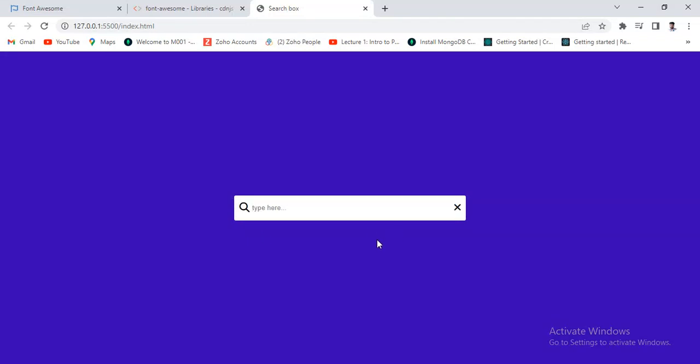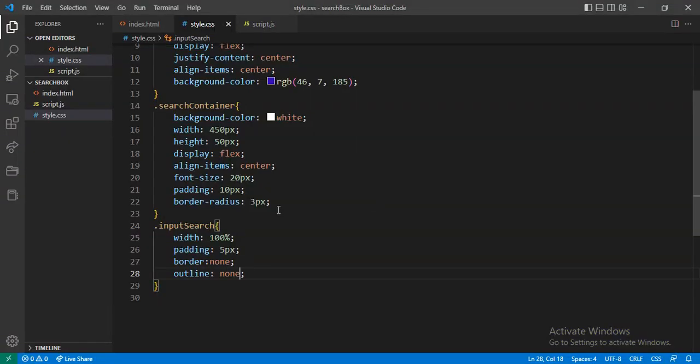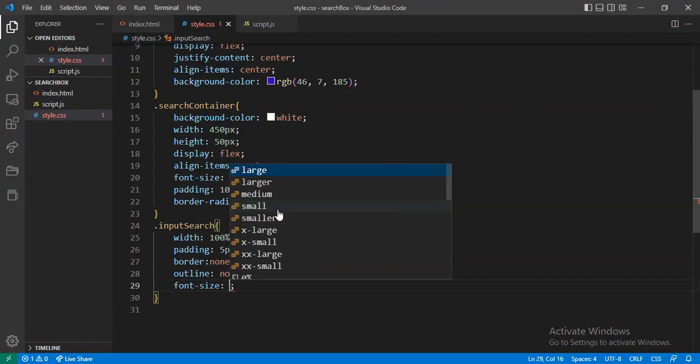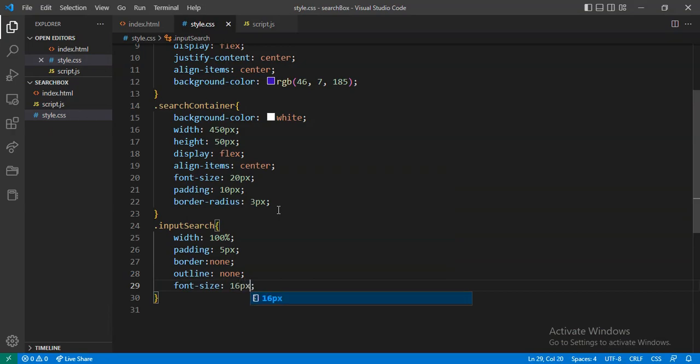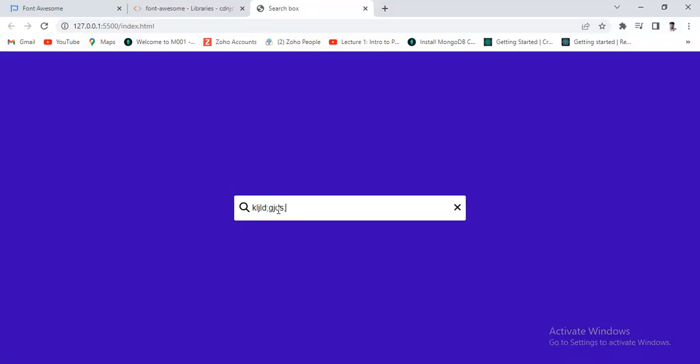And now see, this will be displayed like this. Now I want to give the font size. I give the font size approximately 16 pixels. Let's check. Yeah, see, now it looks good.